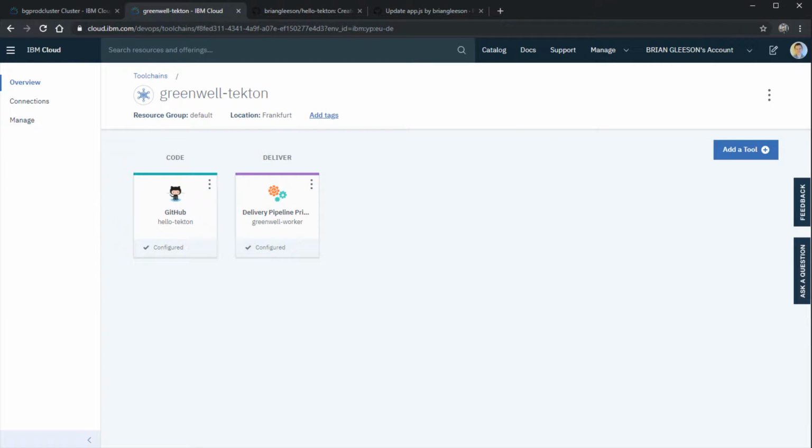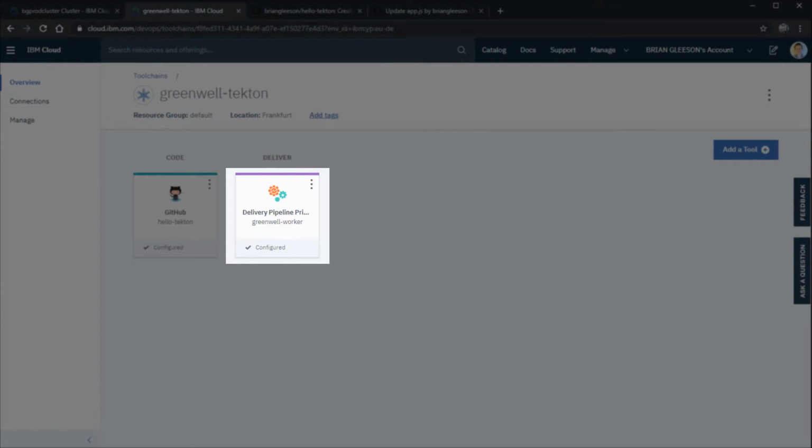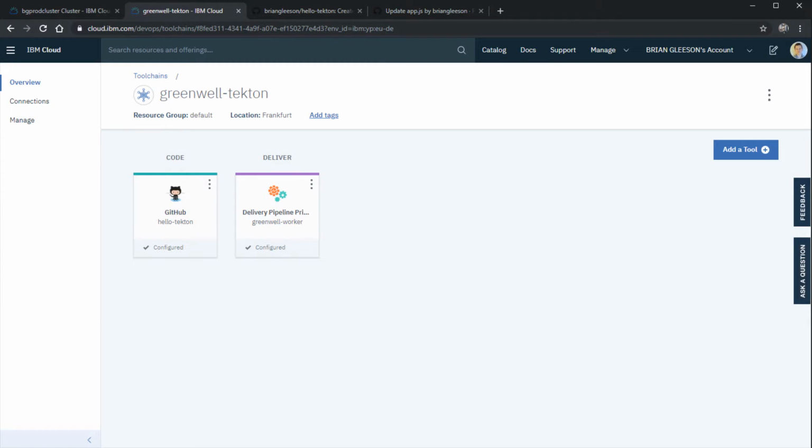In your toolchain, you'll need to create a private worker integration and use that to set up a worker agent on your Kubernetes cluster. This was discussed in a previous blog and video post, and you can find the link for those in the description of the video below.